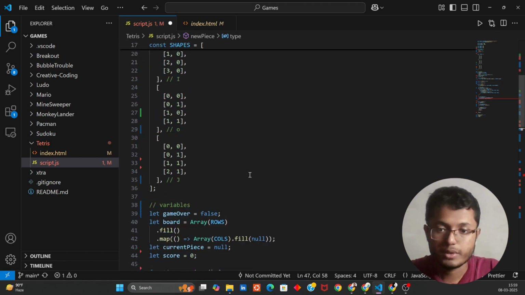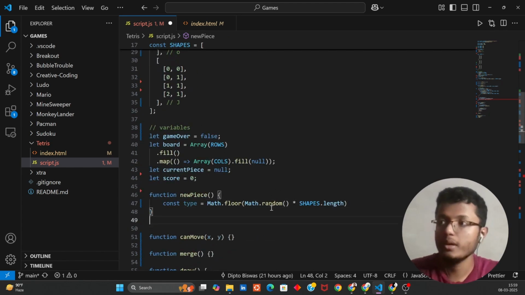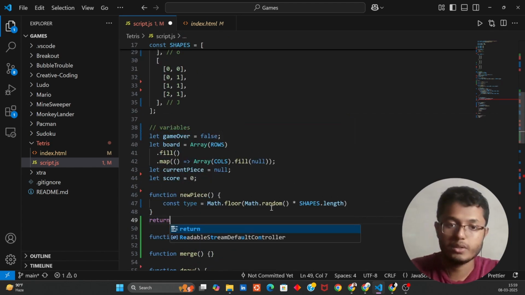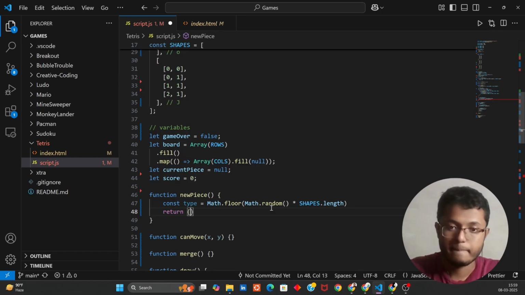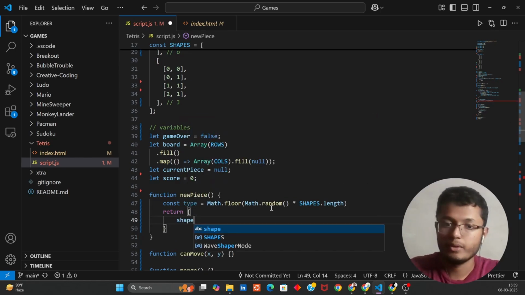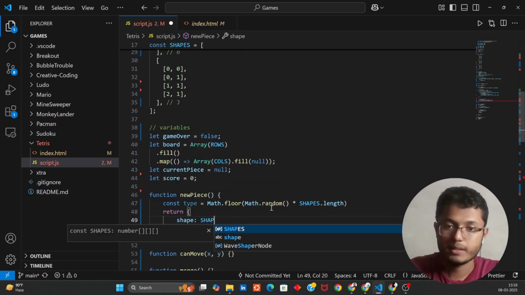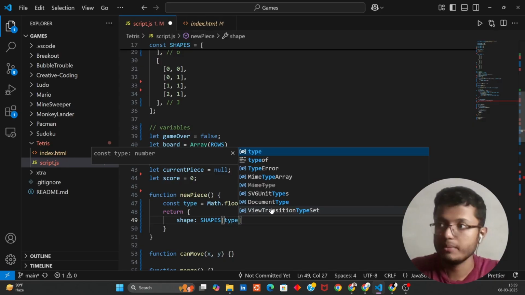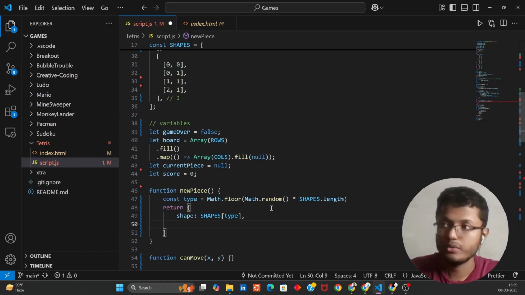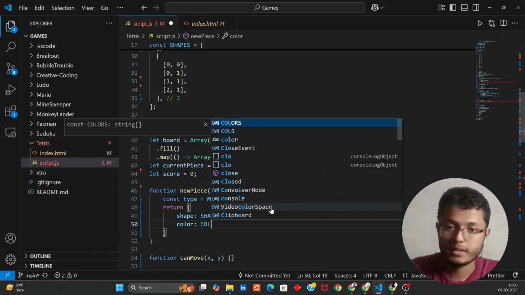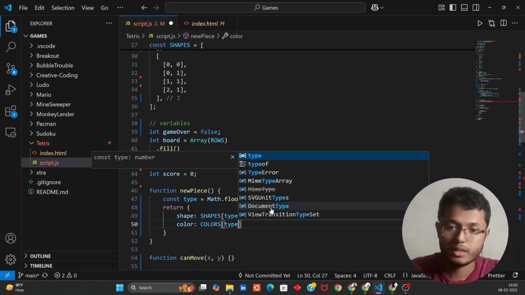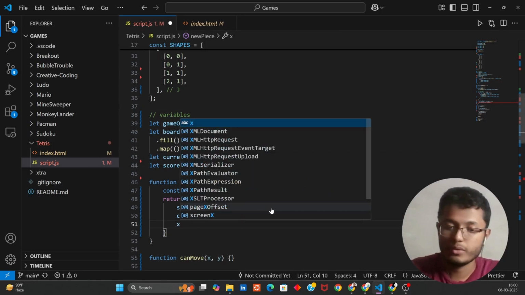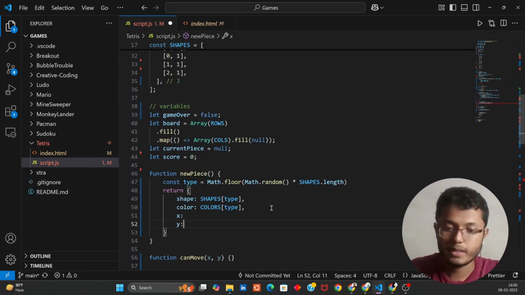Using this, we will get one of the three. And after this, we want to return a few things. So we want to return a shape, and this is nothing but our shapes type. Then we want to return a color, which is nothing but our colors type. And then we want to return an x and a y value. So this is the initial value of our current piece. The y value is 0 because it is starting at the topmost row.